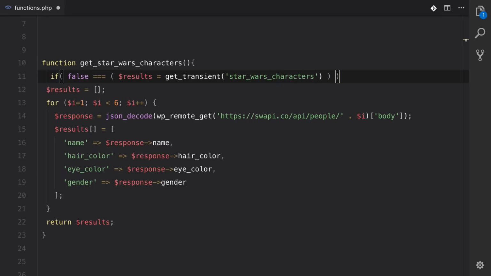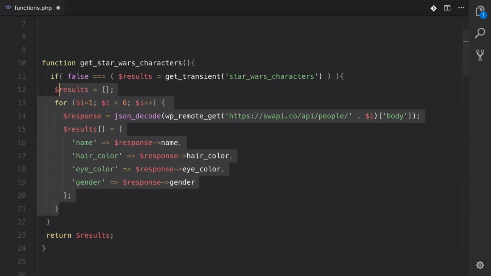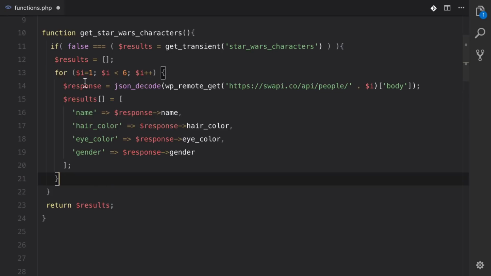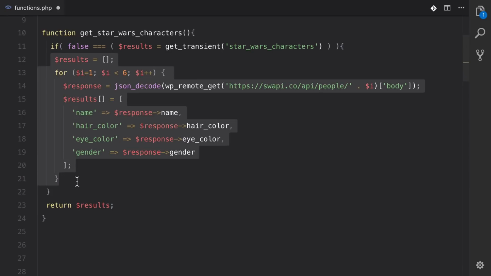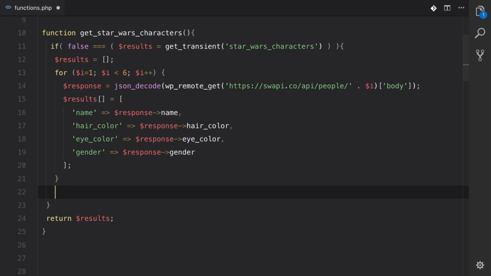and we're naming this right now. This can be whatever we want. We're just naming the transient. So then we're going to only run this code if it doesn't exist. And if it doesn't exist, we do want to make those API calls, and then we want to set the transient. And we're going to use the same name that we used up here. Otherwise, it wouldn't work. And we want to store what comes back into this results array.